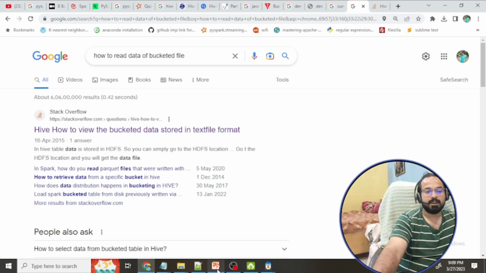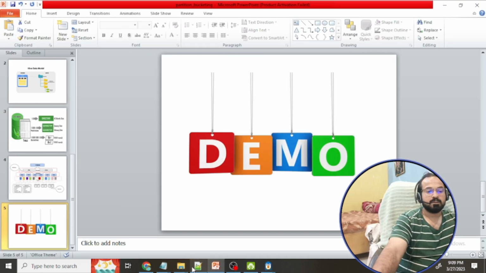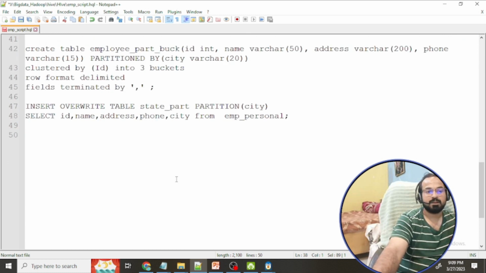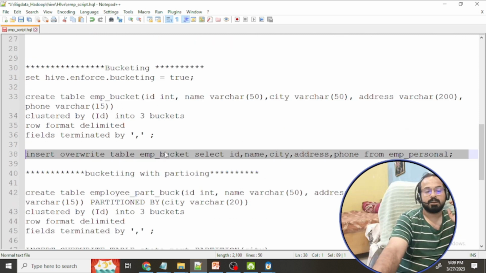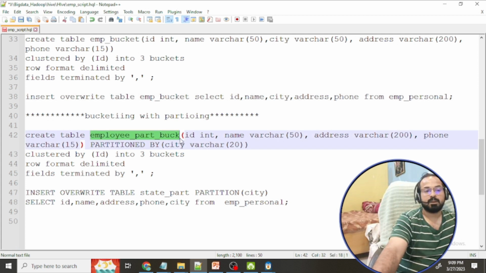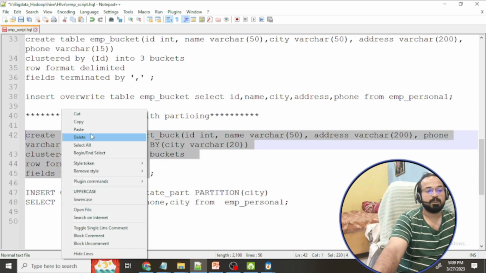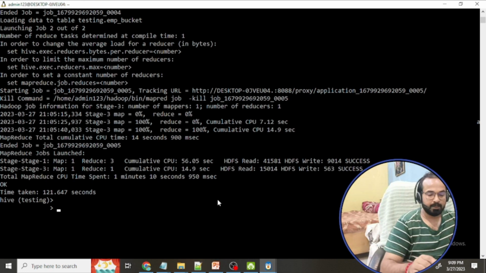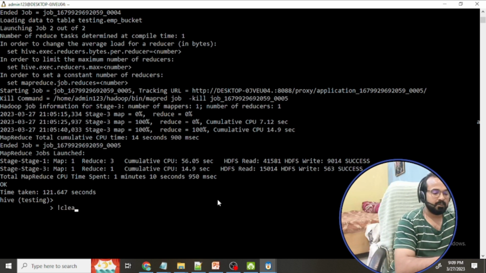So this is the bucketing concept, bucketing without partition. Now I'm going to perform bucketing with partition, so how you can do partitioning and bucketing together. I'm creating a table, emp part bucket, with id, name, address, phone number, partitioned by city and clustered. Inside a partition like Mumbai, it will divide the Mumbai data into 3 buckets and files.